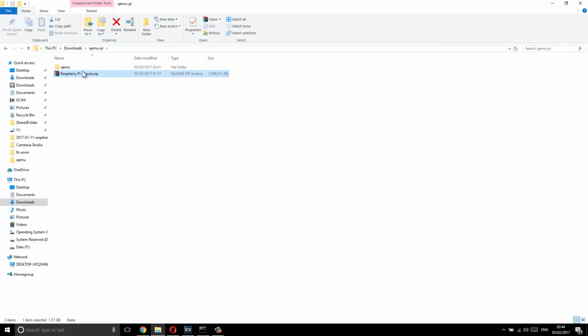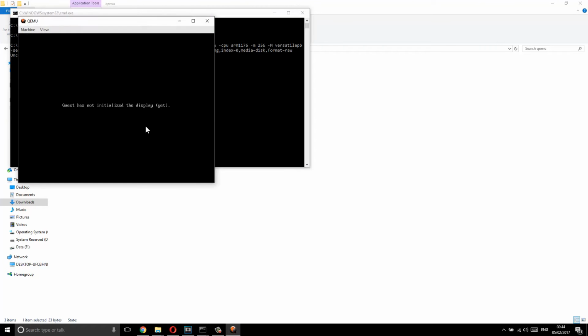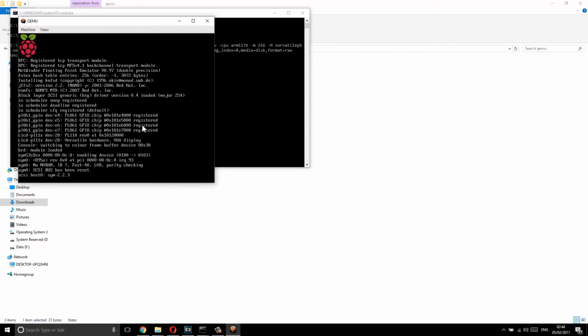If you use WinRAR or WinZip or even Windows 7 or above's built-in zip extraction software, you'll get these files here. It's about 4 gig in size unpacked, about 1.6 gig or so compressed. But once you've got it extracted, double click on run.bat. And as you can see, it's booting up Raspbian Jessie.